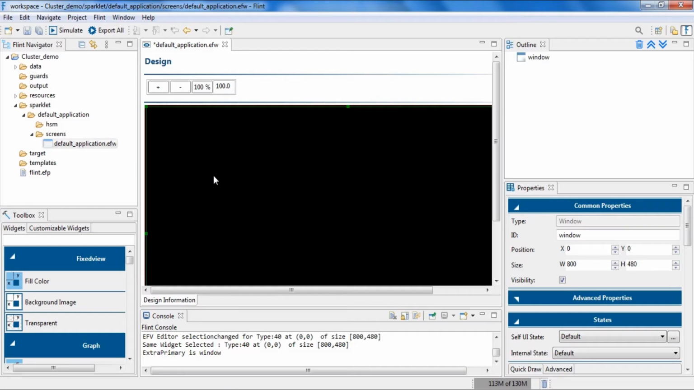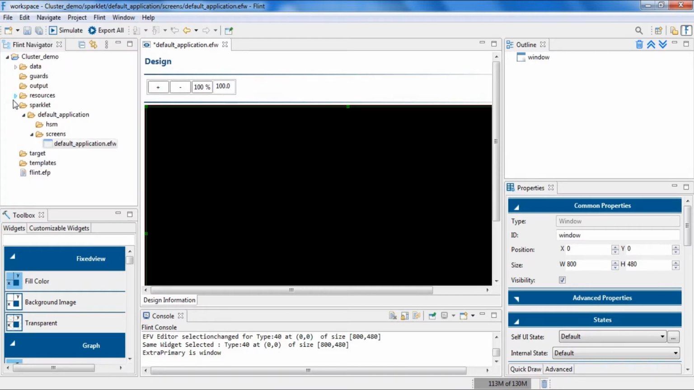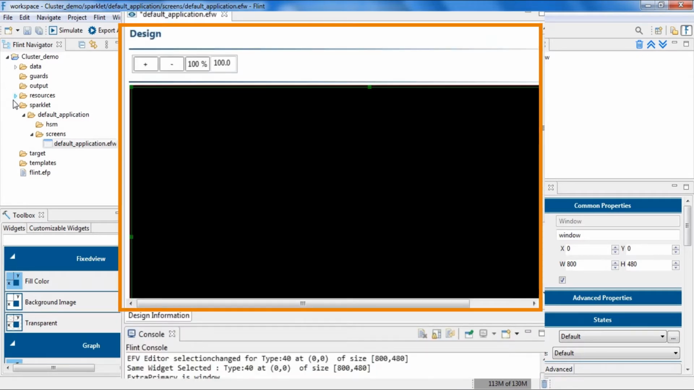Now let's see the various components of the design layout. The upper left part of the view is the Flint navigator or project navigator. All the Flint projects created by the user will be visible here. A user can create, delete, open and close the project over here. Next is the design view. This is the central part of the UI where the user screens can be designed.